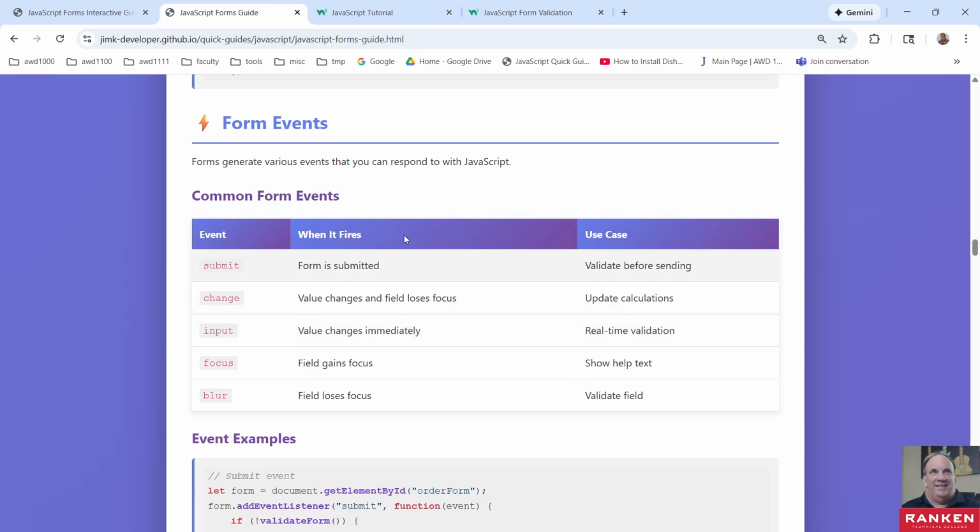Form elements, form events. So forms generate various events that you can respond to with JavaScript. Submit: you can catch that submit. You can have something filled out, they click that submit button, you kind of can pause it. You can do a bunch of validating before you send that forward, right? So that's where it's good to catch those things.